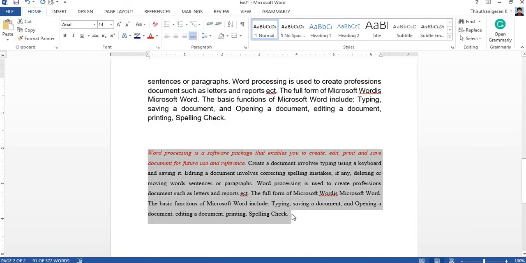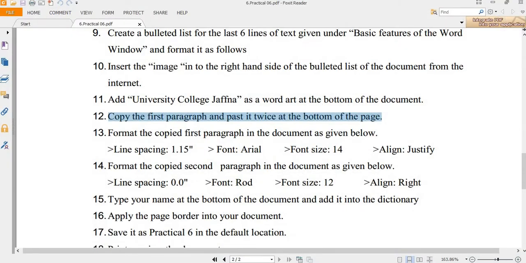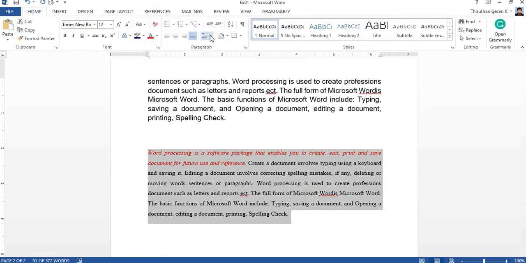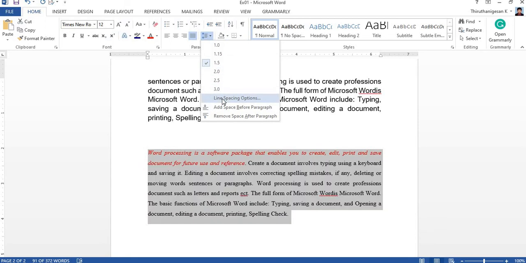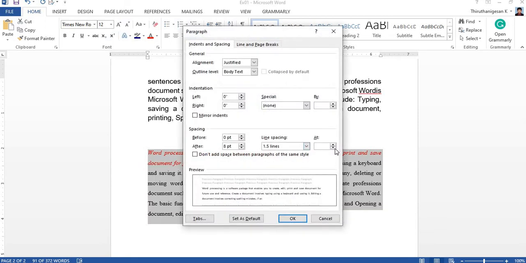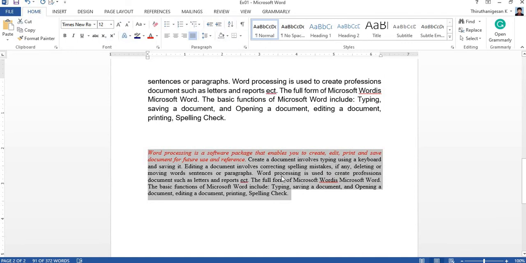Then I am selecting the second paragraph, line spacing 0. Normally line spacing is 0, just go to the line spacing option, then you can make it, sorry, you want to change it to single line. Then there is no line spacing. Okay.